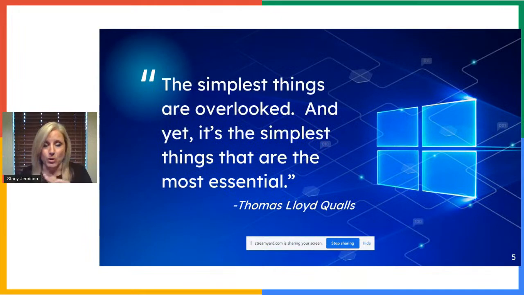So listen to this quote. The simplest things are overlooked, and yet it's the simplest things that are the most essential. Sometimes it's those little simple things that have the biggest impact. And sometimes because they're simple or small, they get overlooked, or we even take them for granted, or we assume that other people know them too.